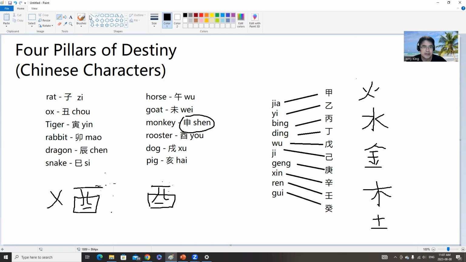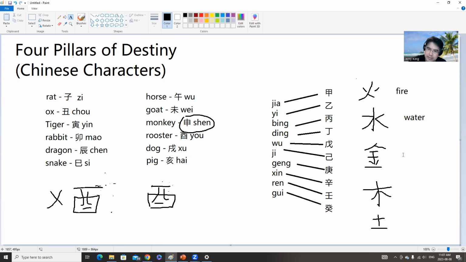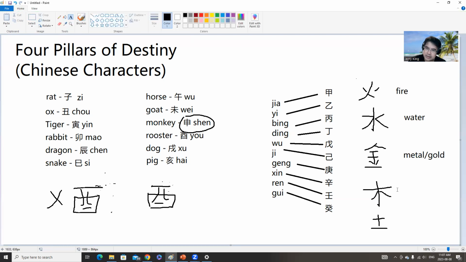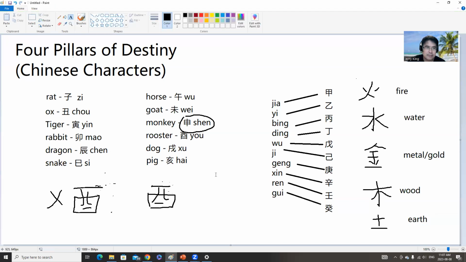So basically here you go, and then I'm just gonna write here with fire, water, metal, call it gold in direct translation, your wood and your earth. All right. So basically that's it. I'm just gonna make sure that line touches there. Some people might be picky. Yeah, that's it in terms of the 4 pillars of destiny Chinese characters.